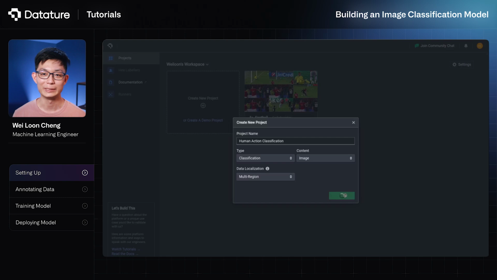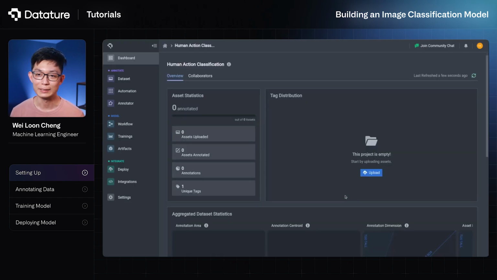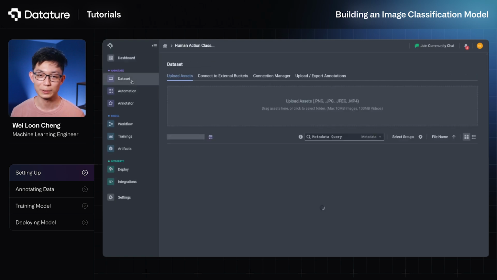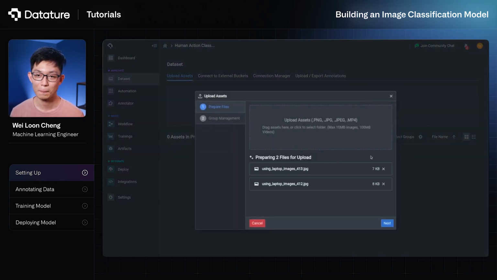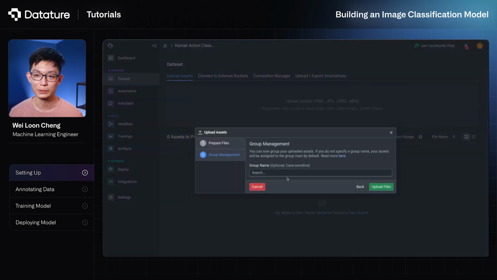Now, let's upload some data into our project. Click on the Dataset tab and click Upload Assets. You can drag and drop some images to upload them. Click Next, and you can also choose an asset group if you wish to categorize the different images that you have. Once done, click on Upload Files.